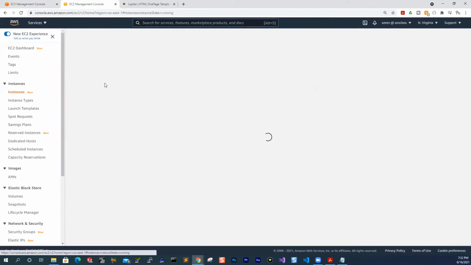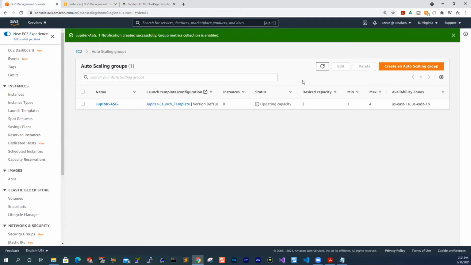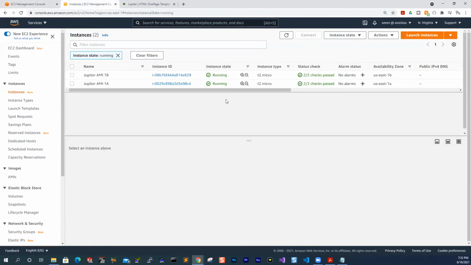and I'll select running instances. I'll refresh. Let me come back here. It's still updating capacity, right? Okay. So I'll come to my EC2 instance, I'll refresh. Let's give it some time. You will see that the auto scaling group will start to create my EC2 instance in here.